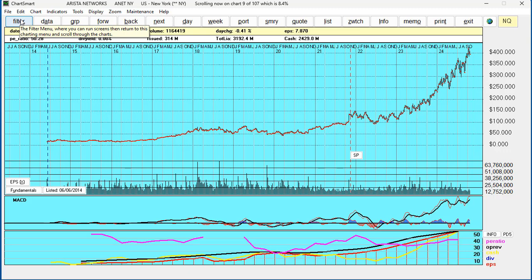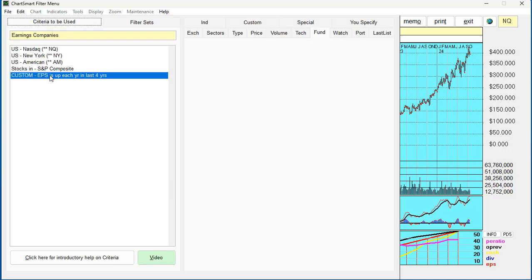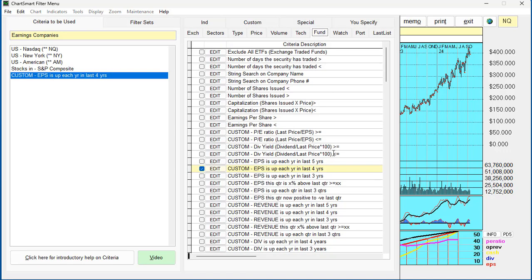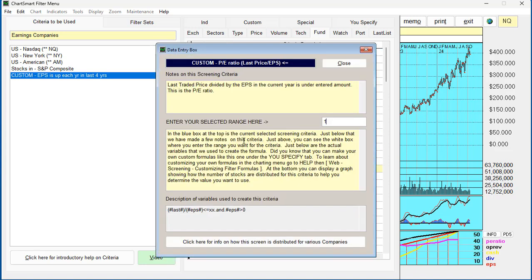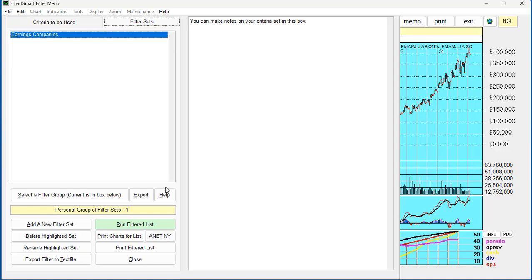But let's go into this a little more, and let's say we want ones with maybe a low PE ratio. Okay, so we'll go in here and we'll say, well, I just want to look at ones where their PE ratio is maybe under 15. Okay, and we'll say 15. Okay, so here we go. We've got our criteria on the left.